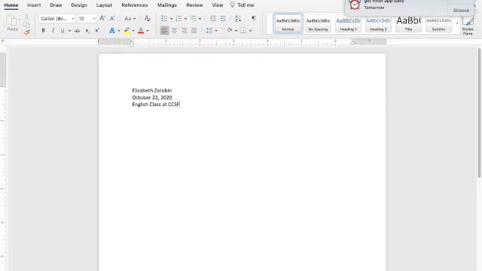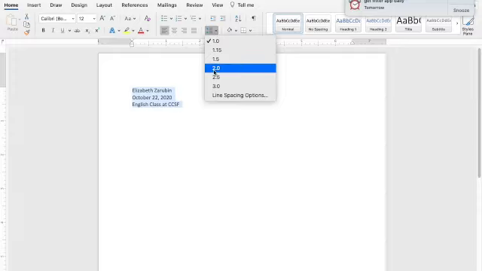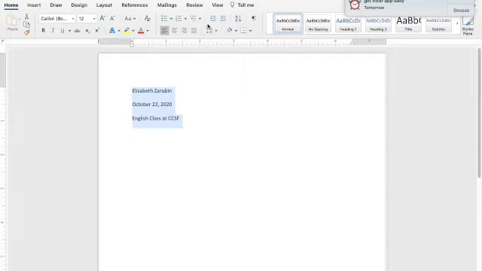So here I've got my identifying information on the top. And then I'm wondering, are the margins right? Is the spacing right? So I'm going to select everything. I'm going to check my spacing. No, I want double space, so I'm going to click that. Now I want to show you something about line spacing options.